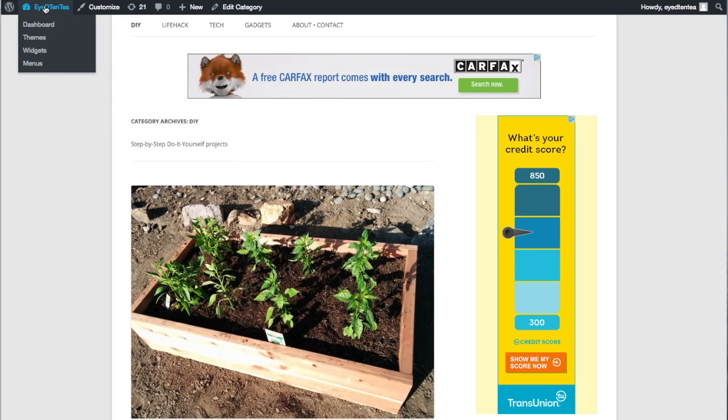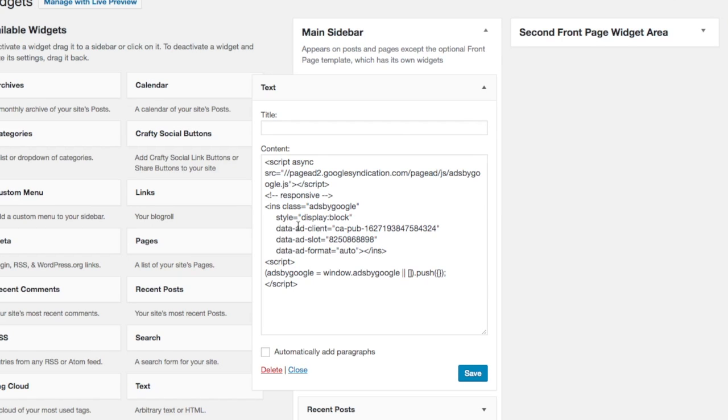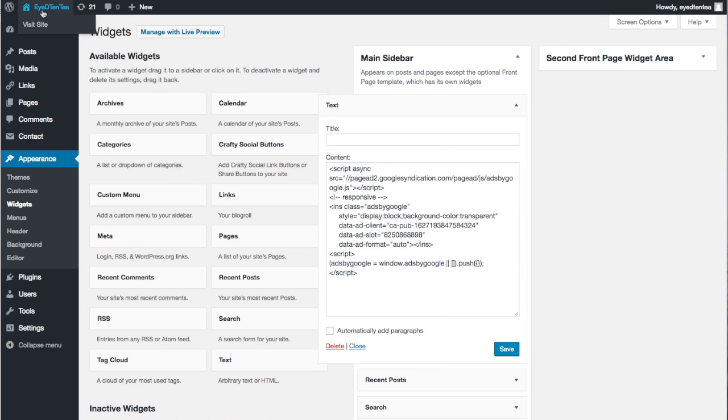And to fix that, we want to go to the widgets. I've inserted that using a text widget into the main sidebar. Now, you want to add a style to block that, and you want to find the INS class added by Google, and there's the style attribute, and you want to add background color colon transparent, and click save. Let's go back to the web page.